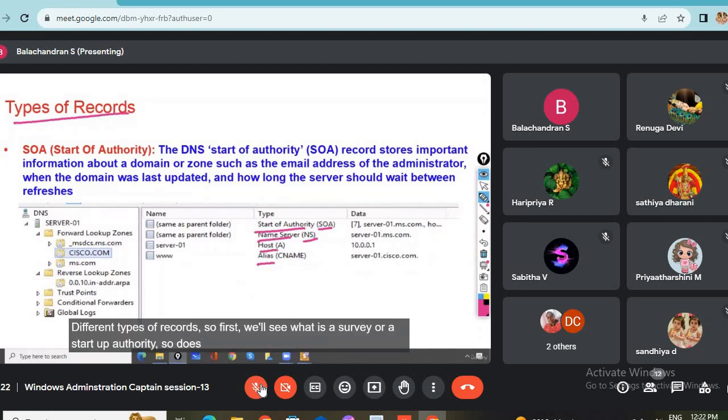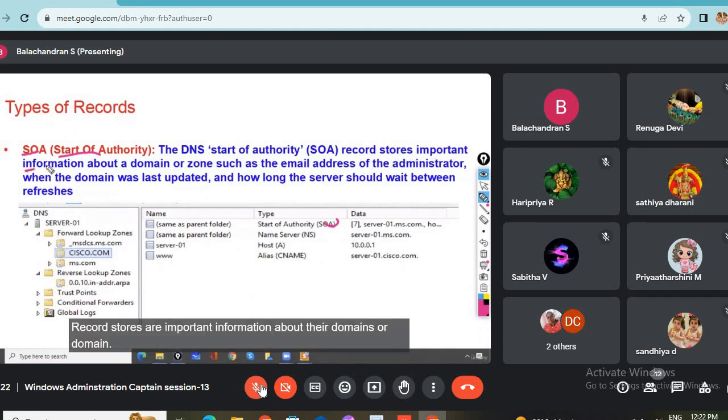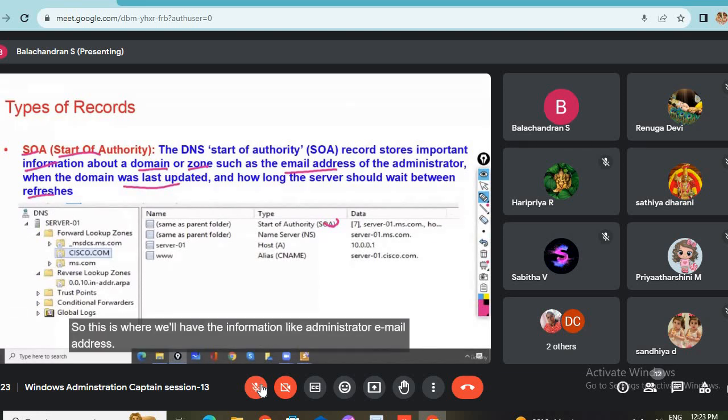different types of records. First we'll see what is SOA or start of authority. The DNS start of authority record stores the important information about a domain or zone, such as the email address of the administrator, when the domain was last updated, and how long the server should wait between refreshes. So this SOA will have information like administrator email address, when this domain was last refreshed, and how long the server should wait between refreshes.